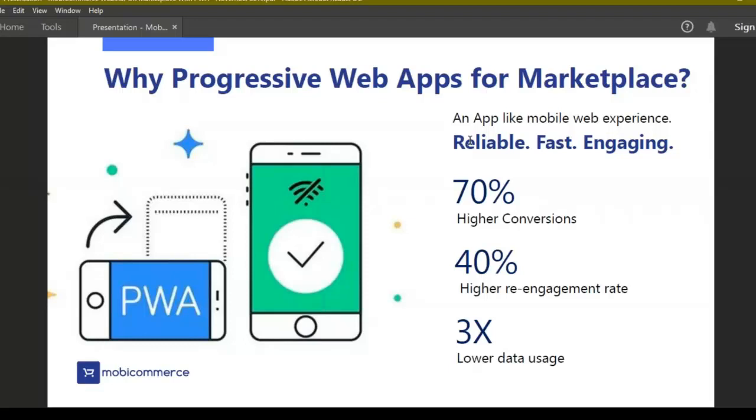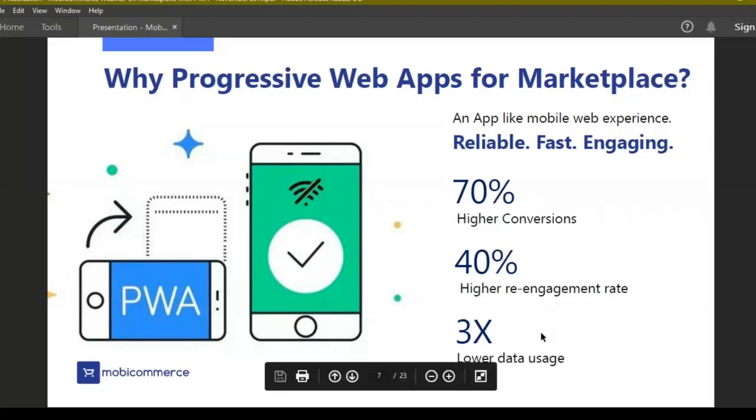It improves the conversion rate and the engagement rates, and it lowers the server usage. So you can read the statistics. It helps you in increasing your conversion. The statistics prove that you can expect 70% higher conversion with the PWA, and more re-engagement.